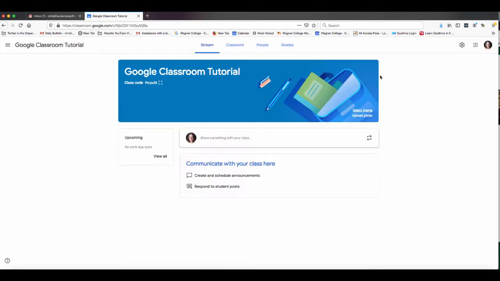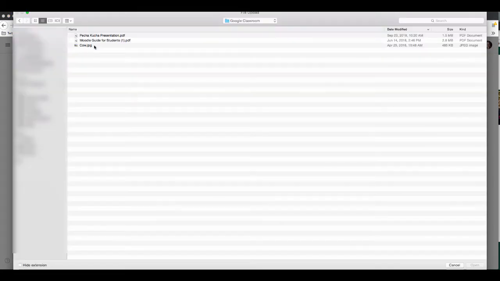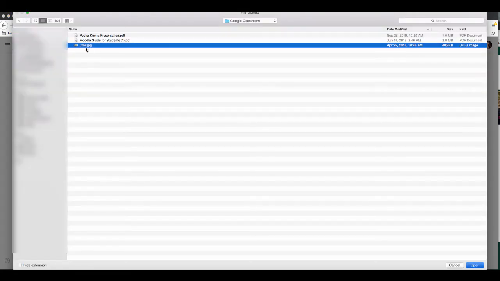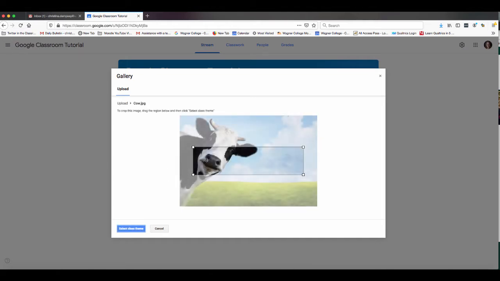So I'm going to X out of this, click on Upload Photo, and then I want to find a photo that I have on my computer. I'm going to select the cow JPEG, and then from there it'll upload my picture, and I can sort of move it around to determine what I want to show up in my theme.